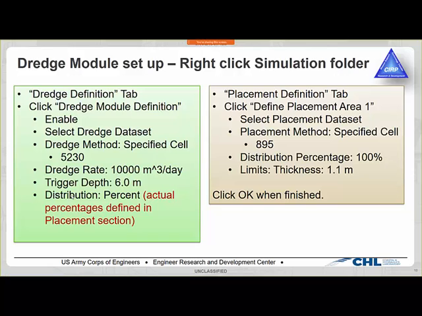So then we go over to the placement tab, and we'll make sure that we can define placement area 1. You'll select the data set where that placement, where we specify those values. We're going to say for the placement method, we're starting at a certain cell, and then we are placing material outward from that cell. So as the dredge would move, it's not exactly how a dredge would move, but it's as close as we can get in this automated fashion.